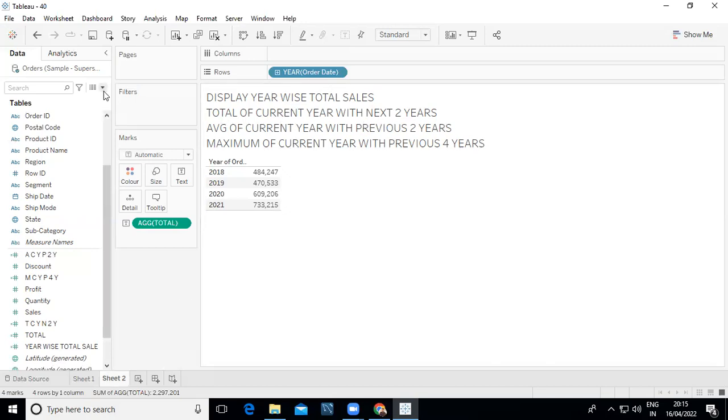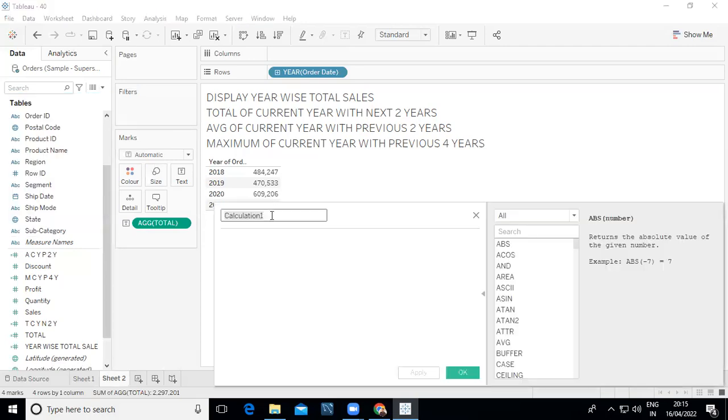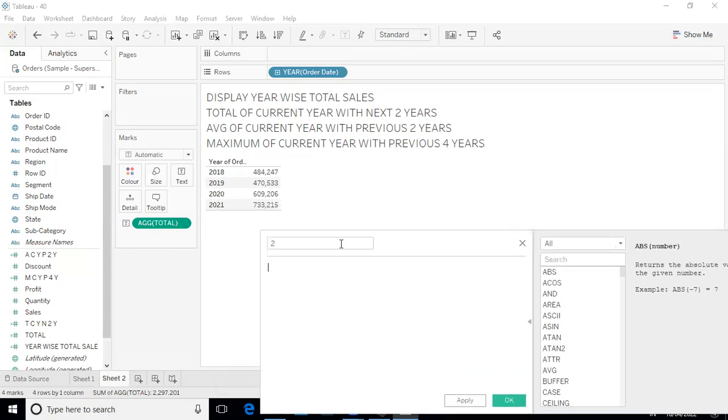Now I am creating the second sheet. You can identify it as second, or I am simply putting only the number 2. This is the name; you can give any name. Our question is total of current year with the next 2 years. Here I am using the window function. You can simply identify it as a window function.